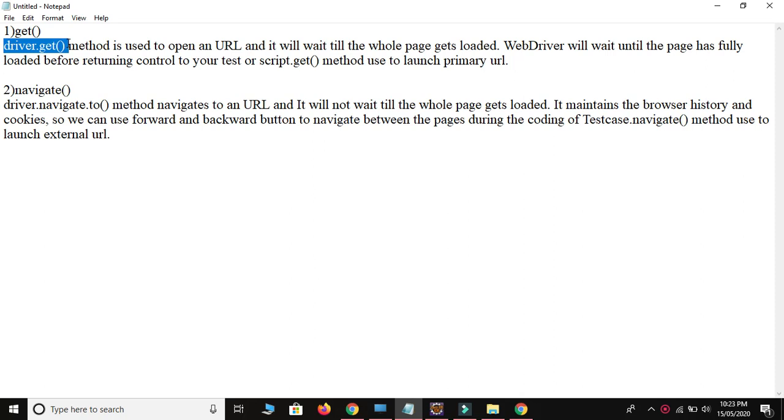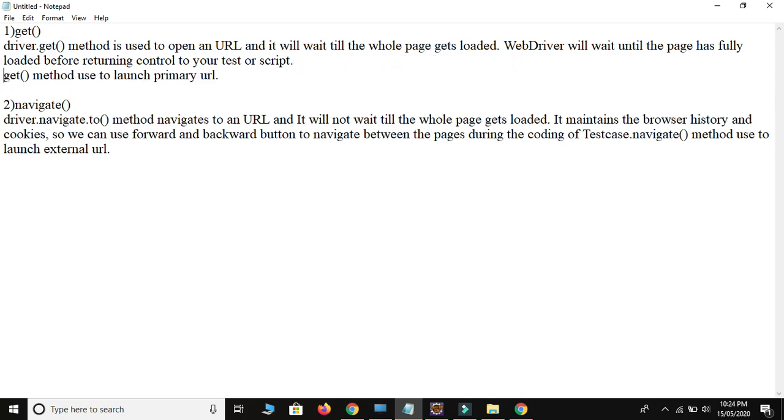So driver.get method is used to open a URL and it will wait till the whole web page gets loaded. Okay, WebDriver will wait until the page has fully loaded before returning control to your test or script. Okay, and this is the second point: get method is used to launch the primary URL.